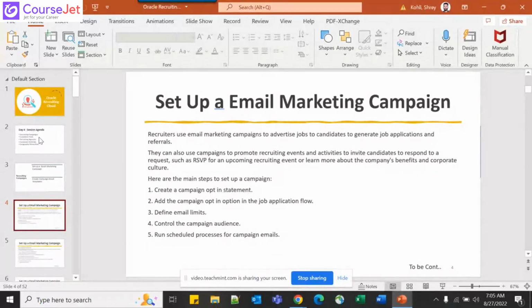From these job fairs we can do bulk hiring, so we can promote that we are hiring, that we have started hiring from this date, or that we have a job fair on this date, whether it's a walk-in or an online interview. All the details will be covered there. First of all, we will set up an email marketing campaign. Let's see in the instance how it will work.